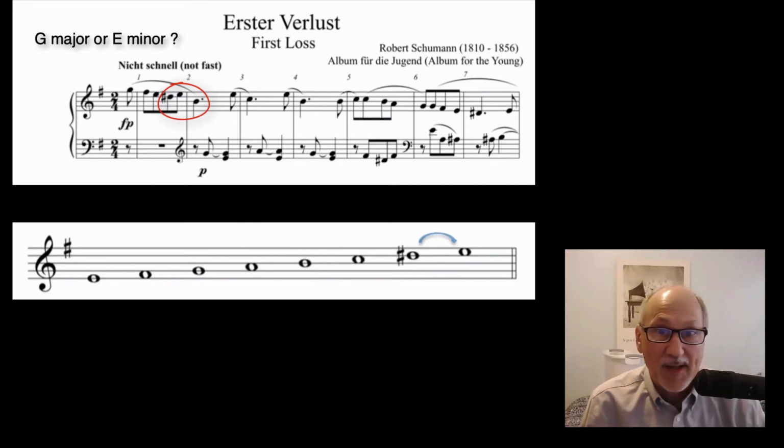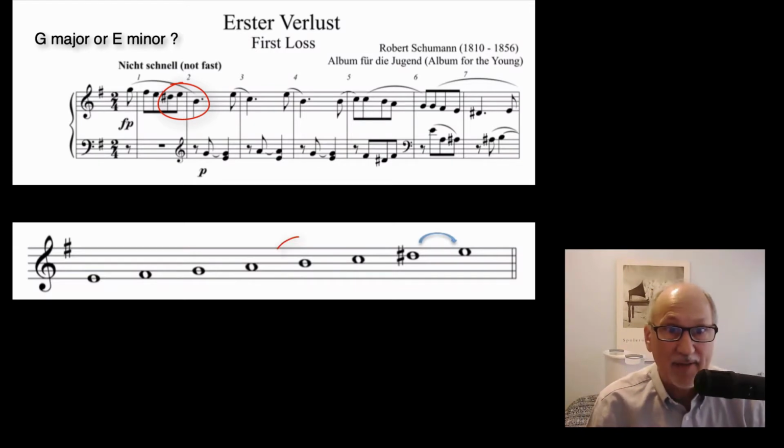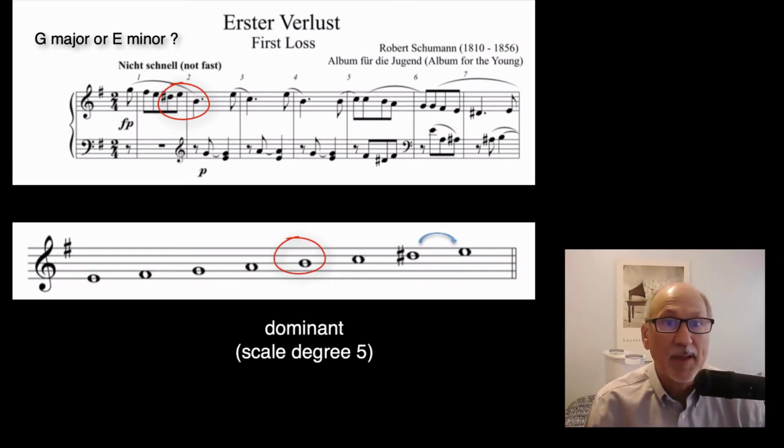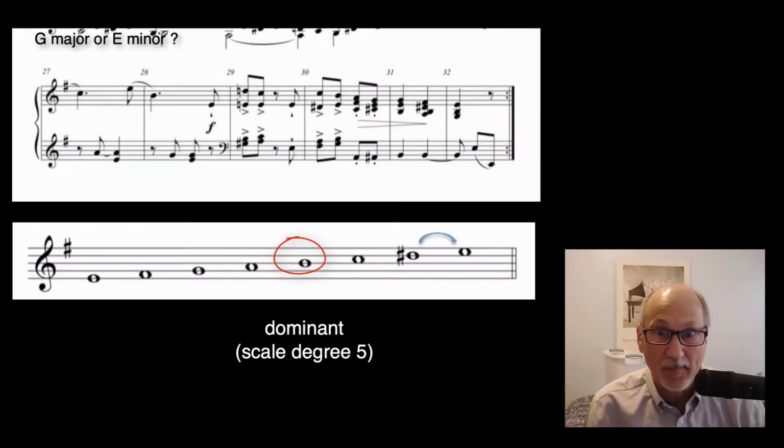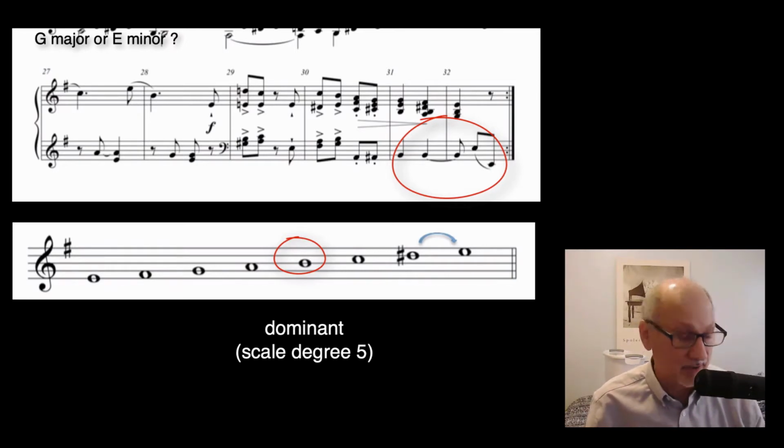As already mentioned, the melodic line seems to come to a rest at the beginning of measure 2 with a dotted quarter note on the pitch B. This pitch, scale degree 5 in the key of E minor, is also significant as the dominant pitch is often closely associated with the tonic pitch in a key. We see this at the end of the piece as well. The B in the left hand in measure 31 eventually moves to the pitch E in measure 32.